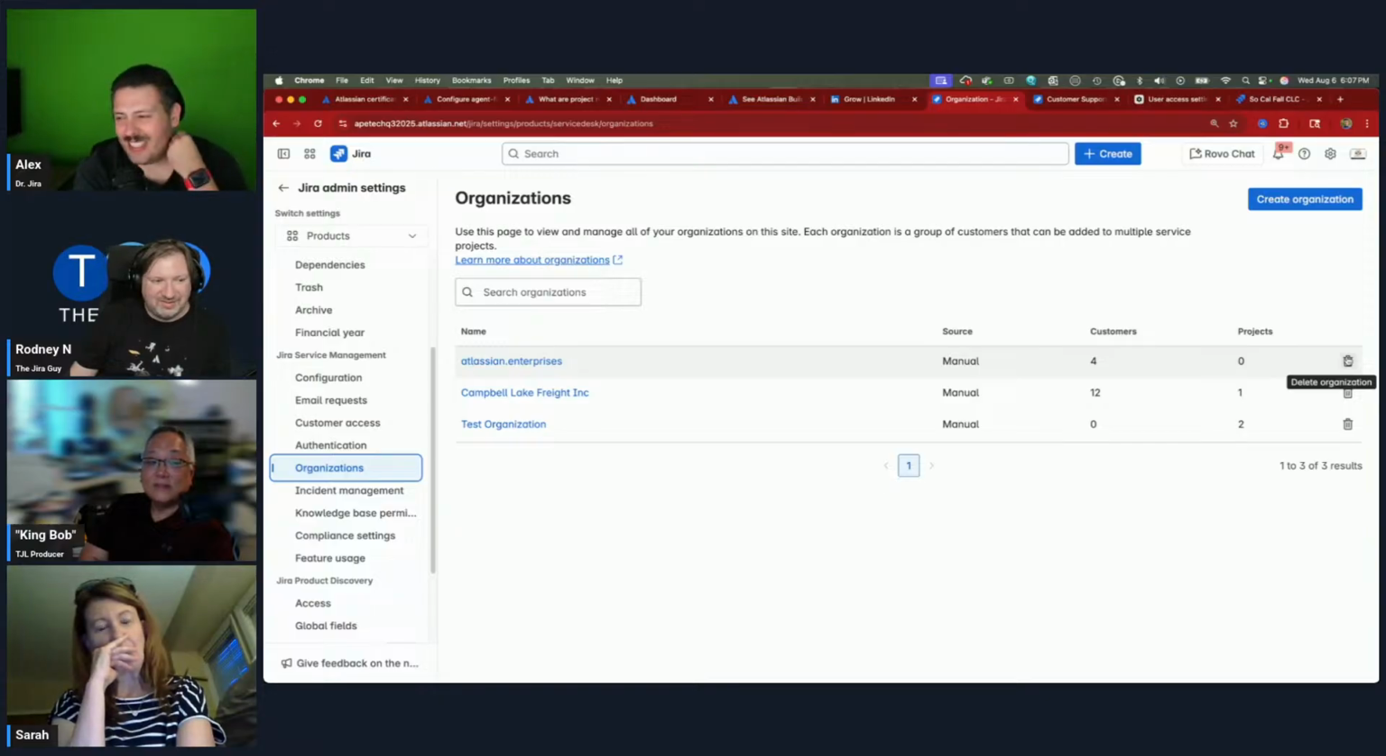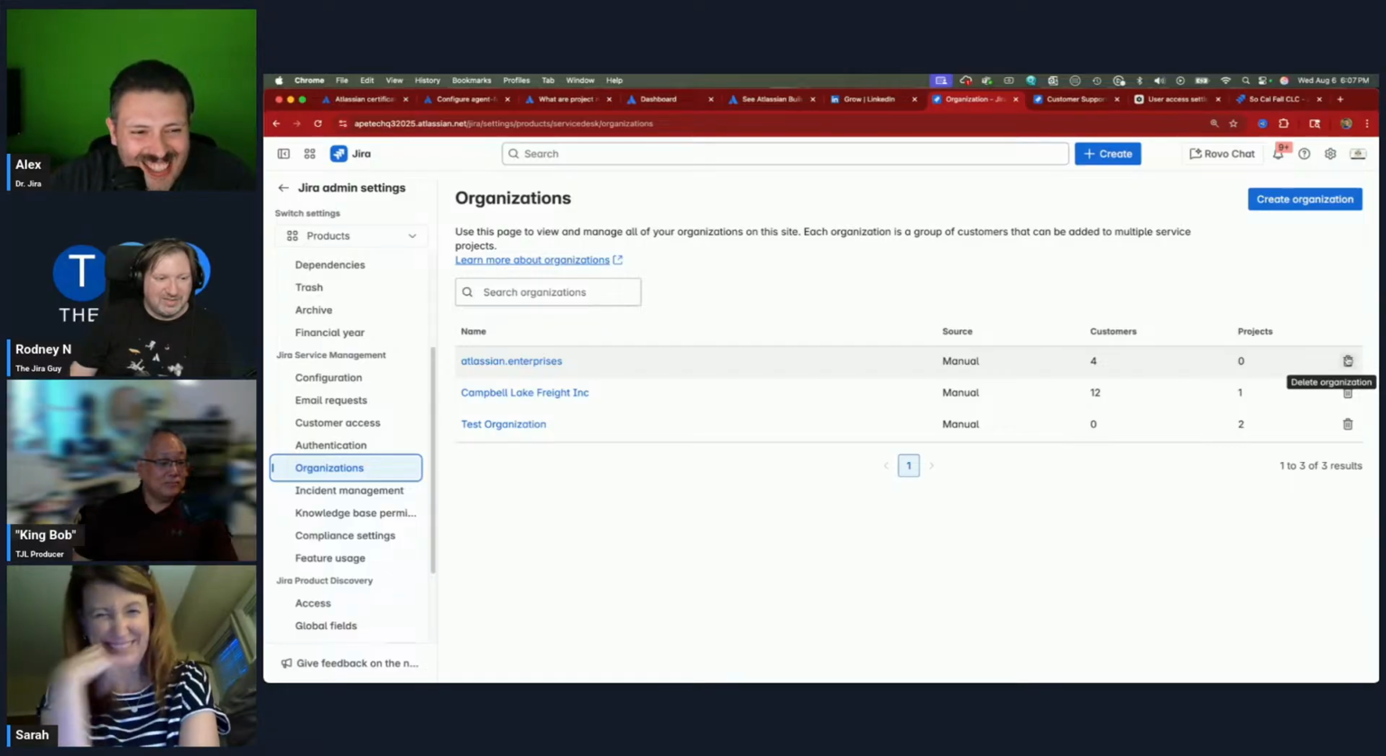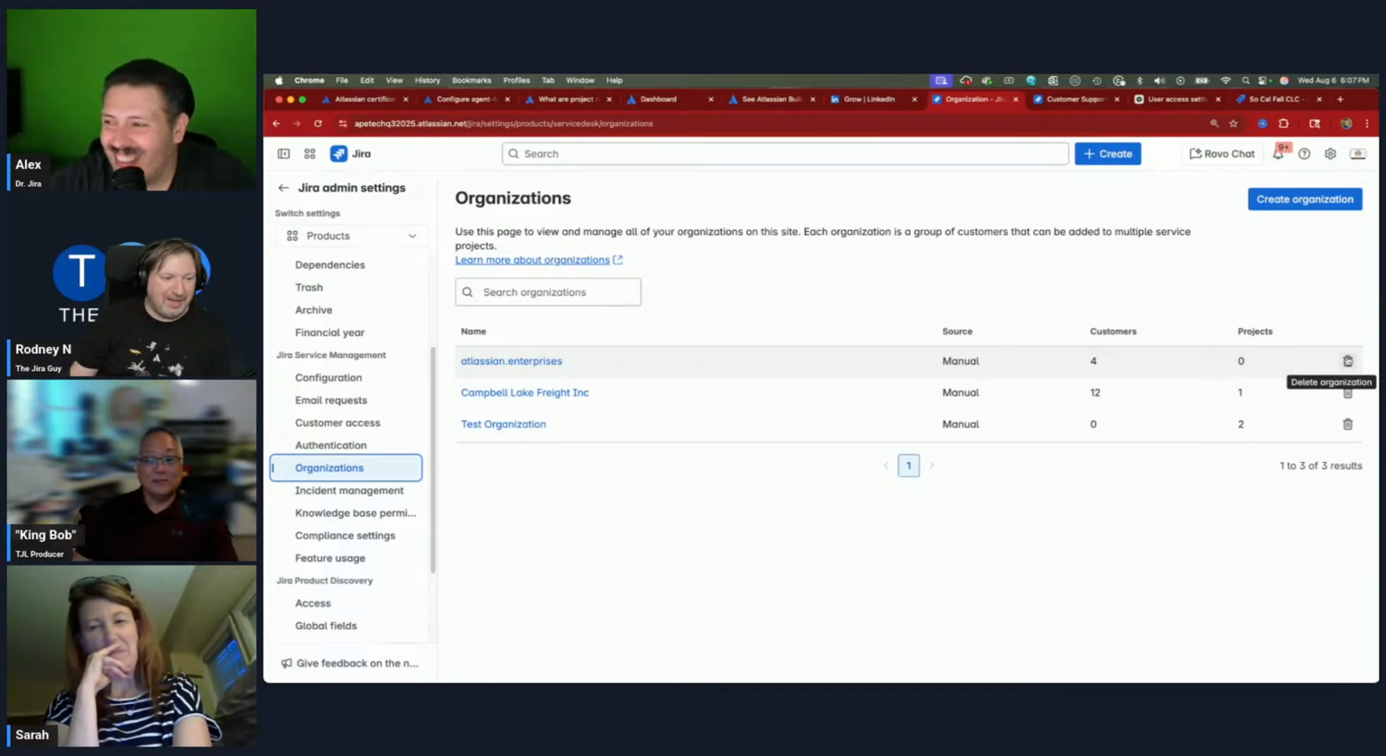So tricky. But we've all taken ACPs. We've all seen tricky questions. So yes, well, now we know. This is why we study, because now we know that there is a distinction between deleting and removing an org. And we also know to flag a question if we're not sure and come back to it.